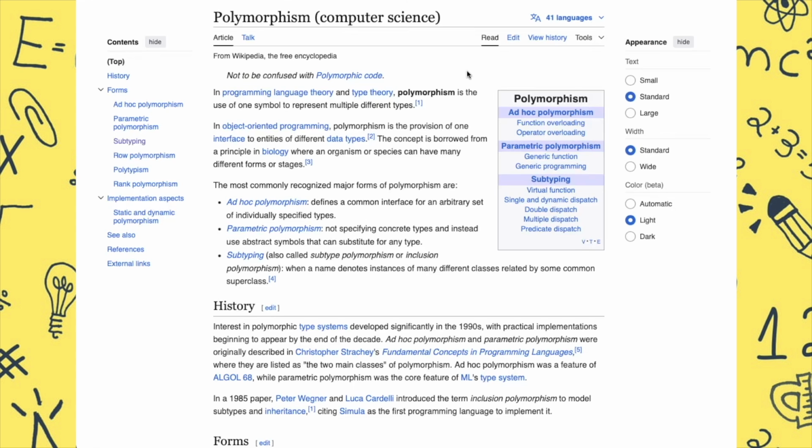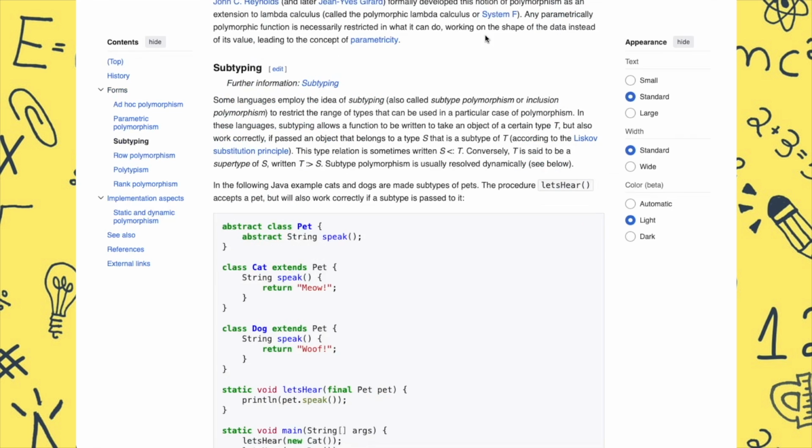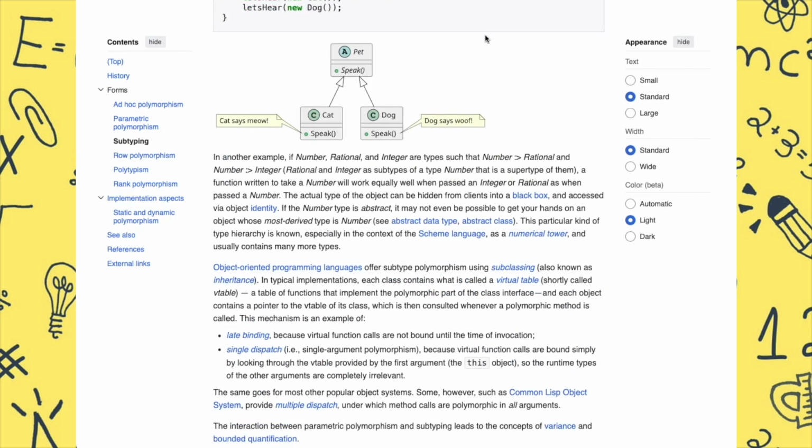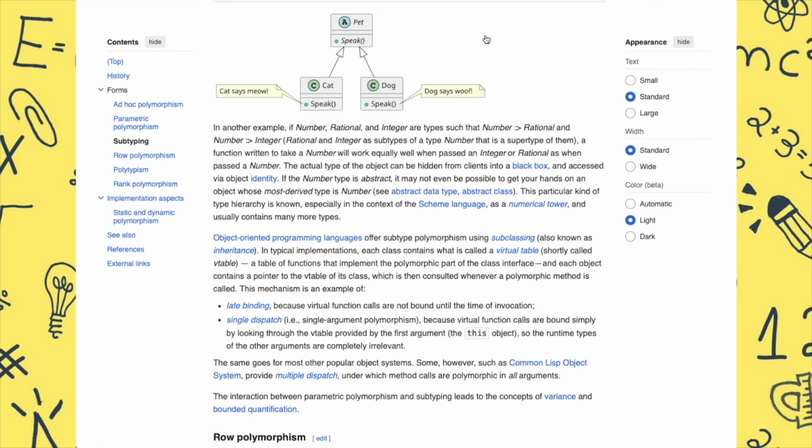In object-oriented programming, polymorphism is the provision of one interface to entities of different data types. The concept is borrowed from a principle in biology where an organism or species can have many different forms or stages. There are several commonly recognized major forms of polymorphism out there, in this case, subtyping.